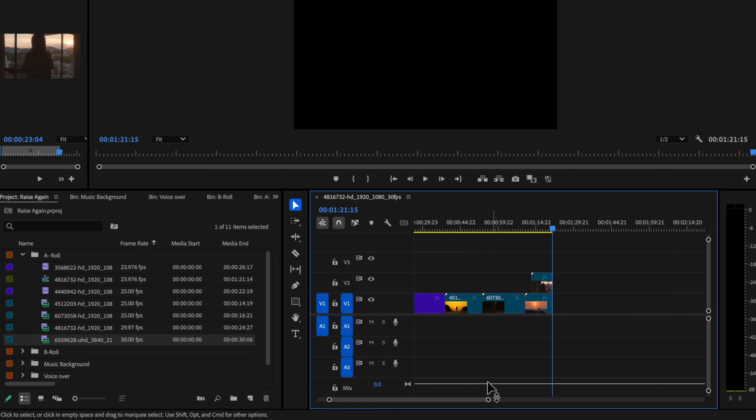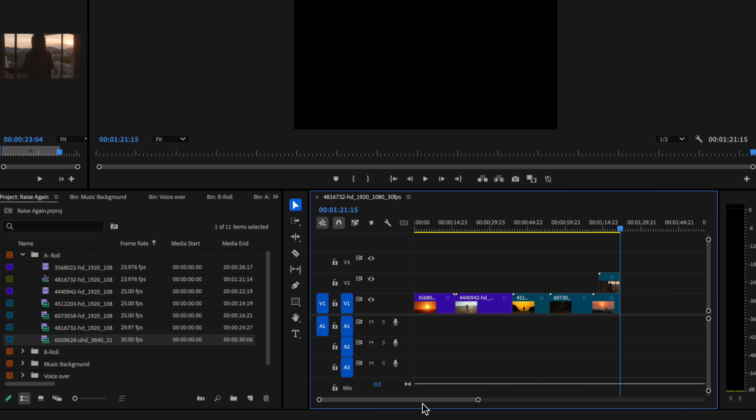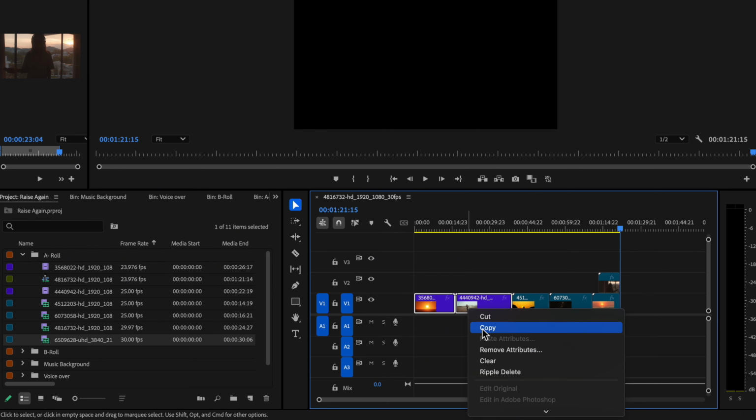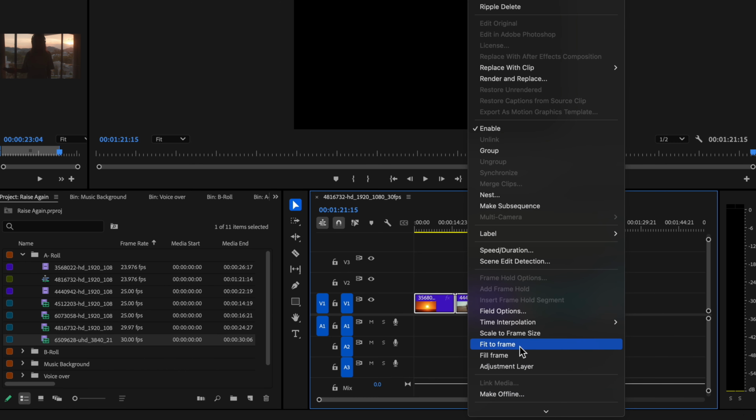Alright, now let's give each part of our clip a specific color label. If you ever get confused about what's on your timeline, this helps you identify clips more easily. Select your clips, right-click, go to Label, and choose a color.